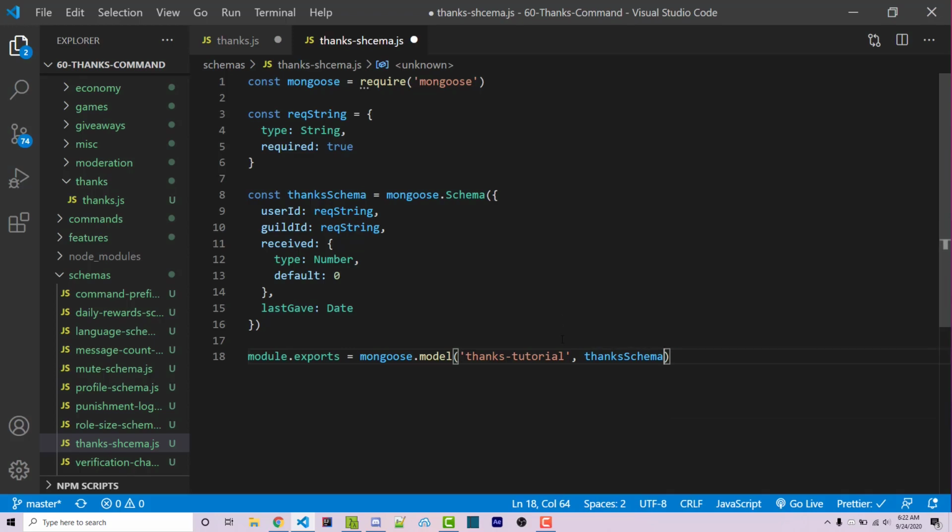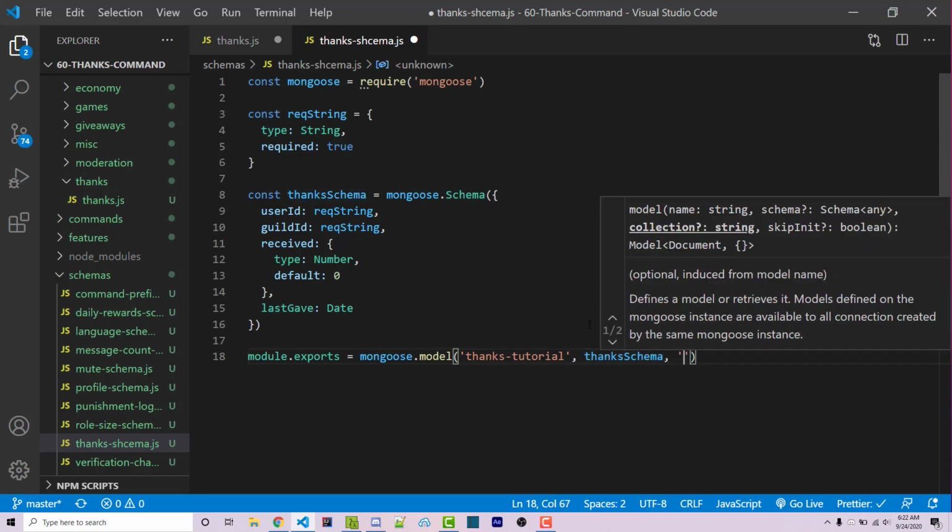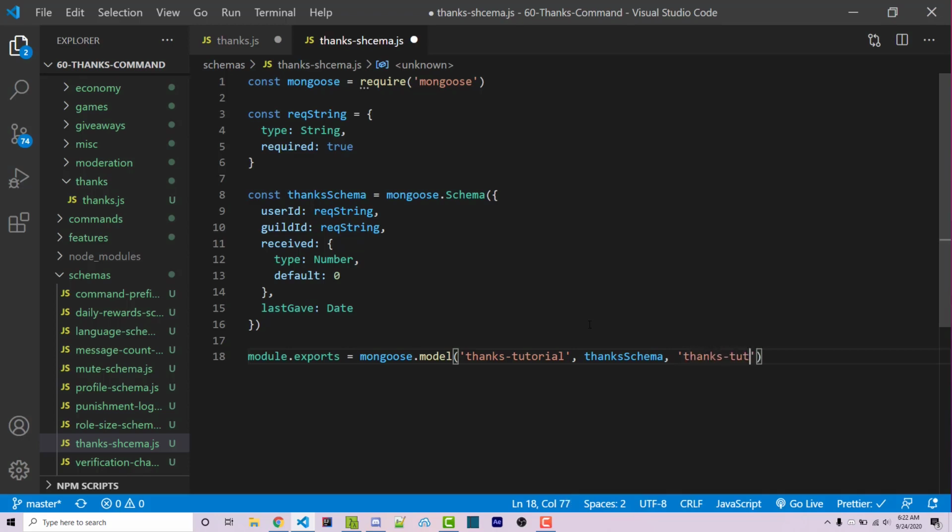And one thing to keep in mind is that mongoose is going to actually add in an S to the end of this because this isn't plural. However, I don't want that, so I can specify the actual name of the collection to use here. So thanks-tutorial, and it will forcefully use this exact name and not add in an S by default, which is what it would do if I didn't have this third argument.